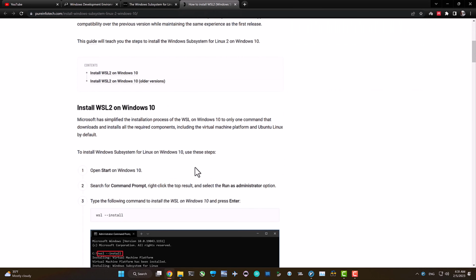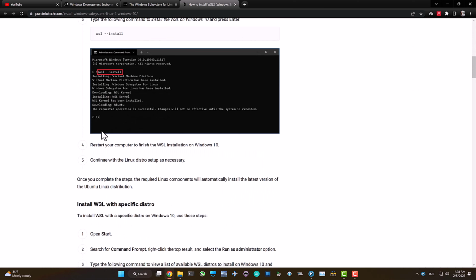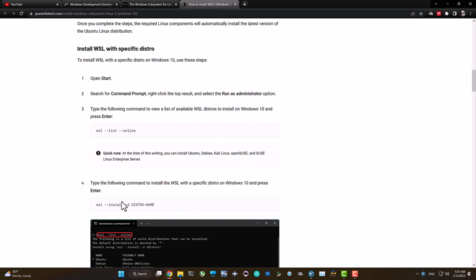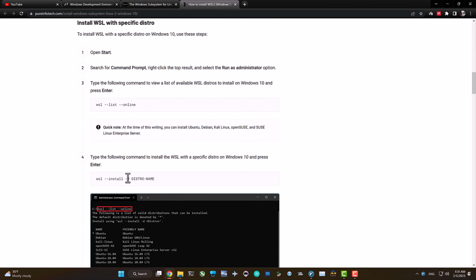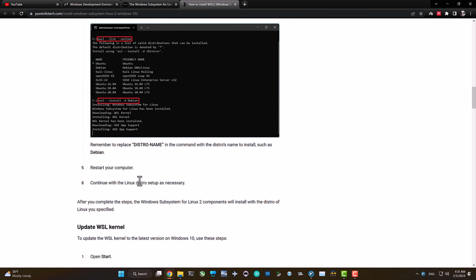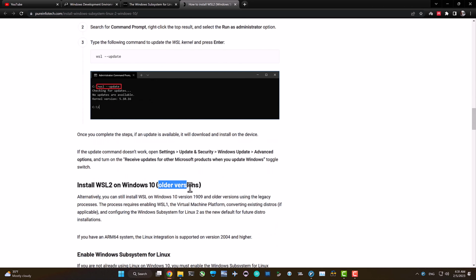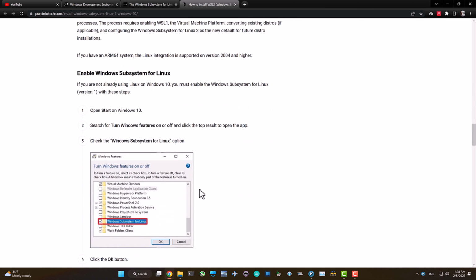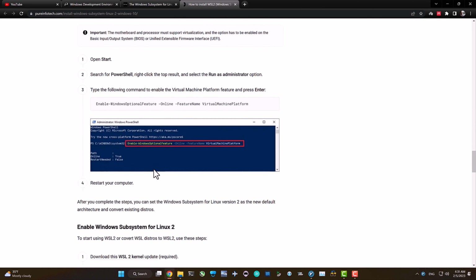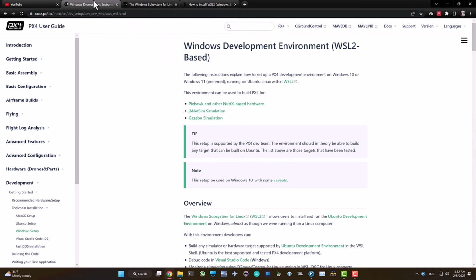This is the more detailed instructions for WSL, WSL 2, changing the default version of WSL, or having more than one specific distribution, and the guide for those having older versions of Windows 10. This page walks you through all the steps you need to do, but I assume that you already have Windows 11 or you already have WSL up and running. So we are going to continue and focus on the PX4 steps.